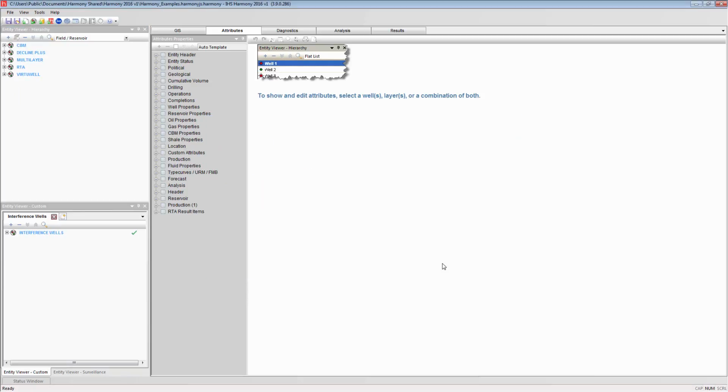We can now see an additional group level by expanding upon the field and then the reservoir to get to the newly added operator group entity.